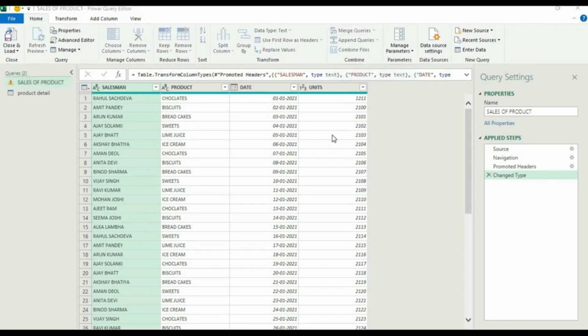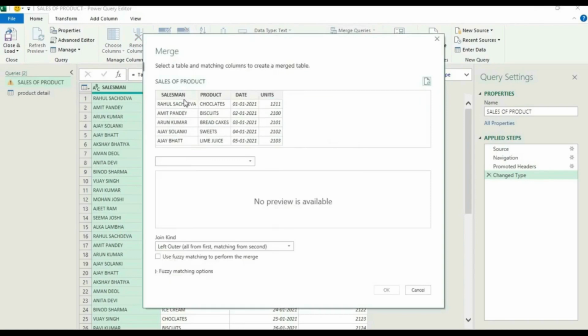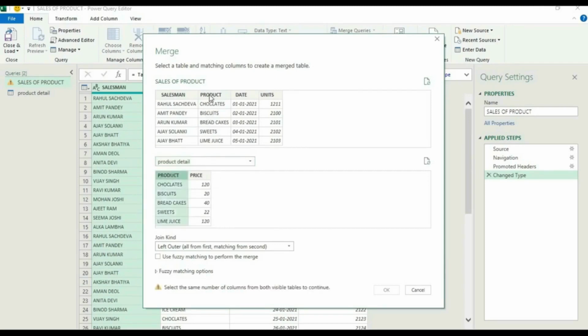So a new window will appear, and in this window this is our sales of product, and the second one will be our product detail. Now we have to create a connection between these two tables. So the common column in both these tables is product. So I just click over this and then I will click over this. So now we have a connection between these two tables. According to that they will keep the data there in our first table, because we need a price here in our sales of product table. So I just click over OK.